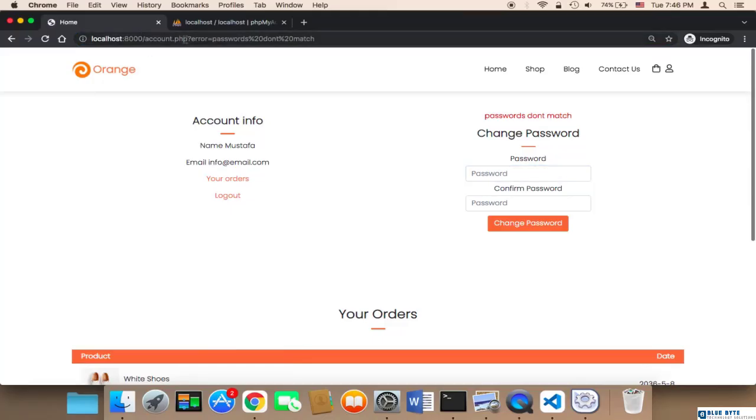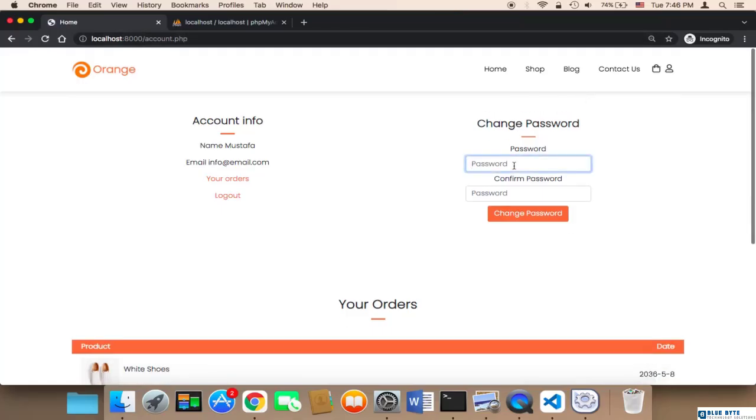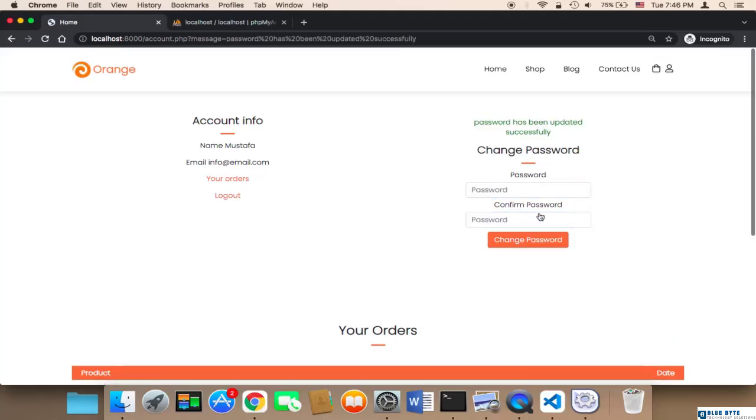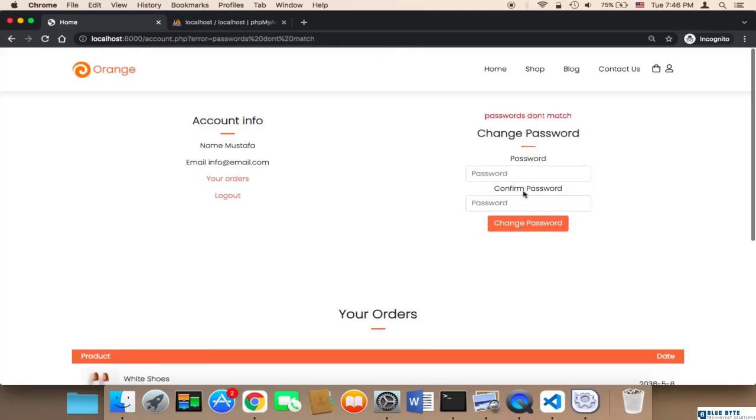So let me remove this get request and let me refresh. So now let me type a new password and test with a new password. If I click on change password, as you can see, it says here password has been updated successfully. And if passwords don't match, for example, if I type a password and in the second field I type another password, it's gonna say password don't match.